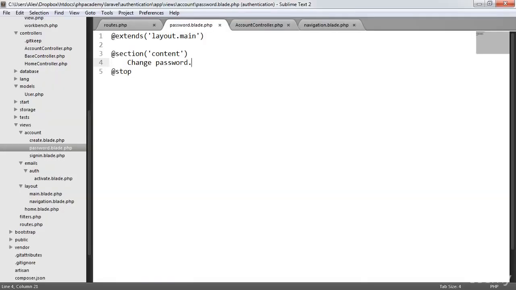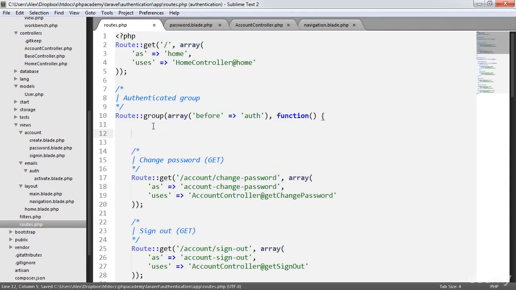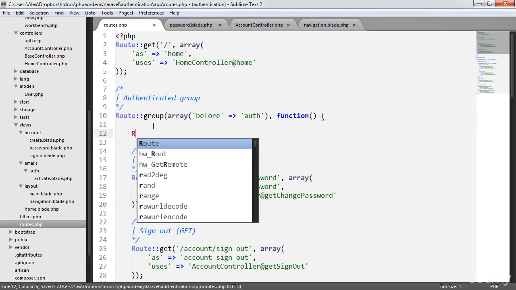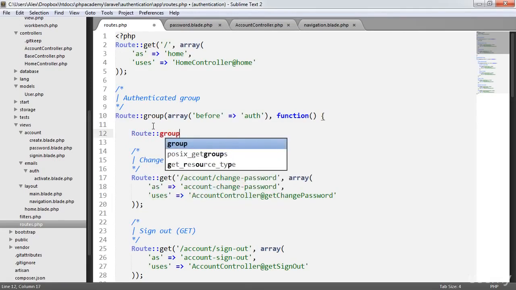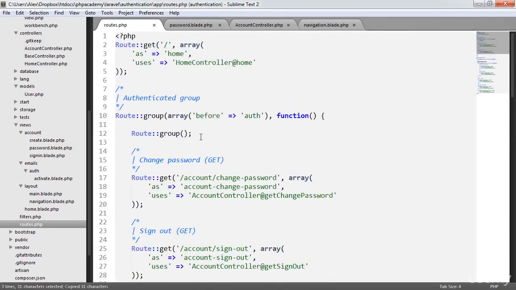So we want to go ahead and build our form, but we need a route that allows us to actually submit to a specific place. And we're going to need this to be cross-site request forgery protected. So let's go ahead and create a group. Like we did down in the unauthenticated group, we created a cross-site request forgery protection group.